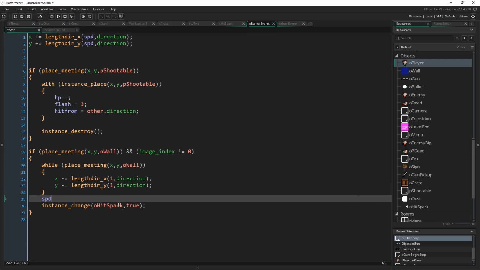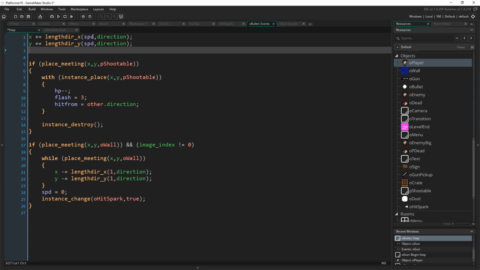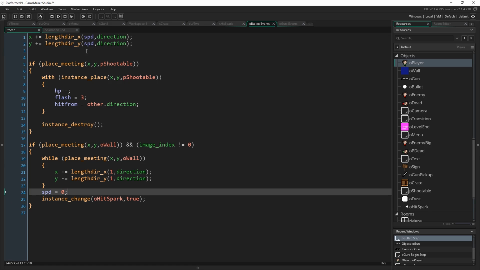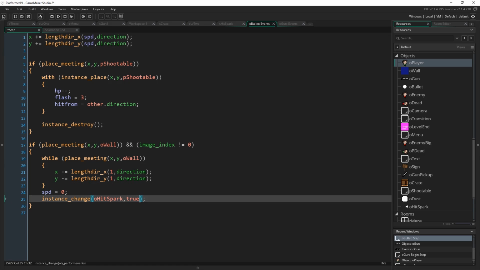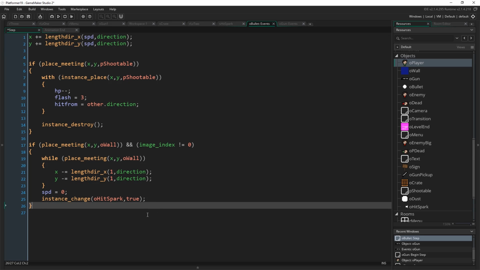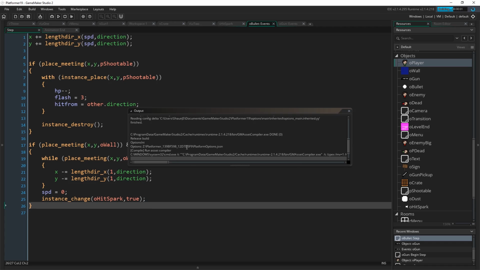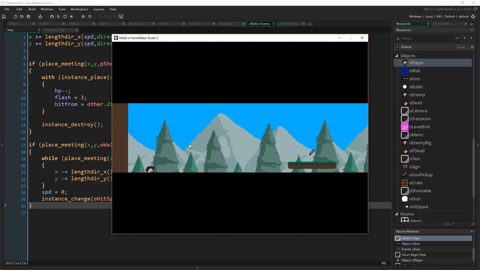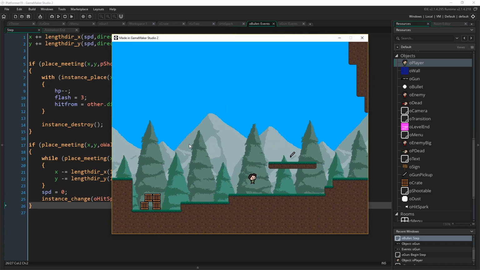I'm also going to change speed to be 0, which is kind of just a formality really, because speed doesn't actually do anything in hit spark. But just in case, be careful and reset our variables correctly. So, instance change to hit spark, and I think all that is correct. So now if we run the game, we should see those bullet sparks. I'll go pick up the gun.